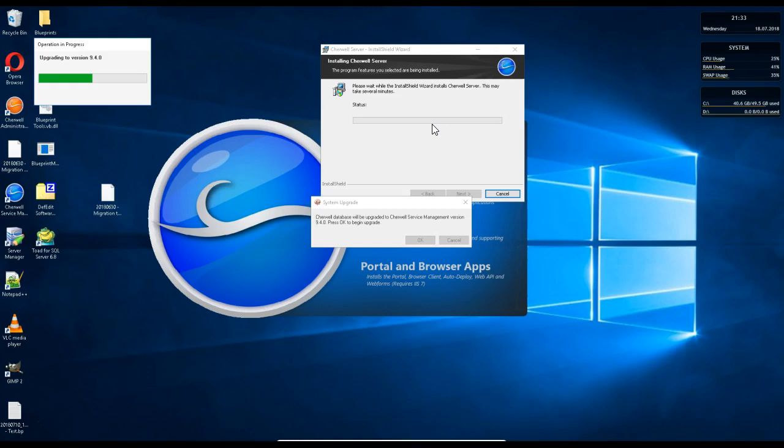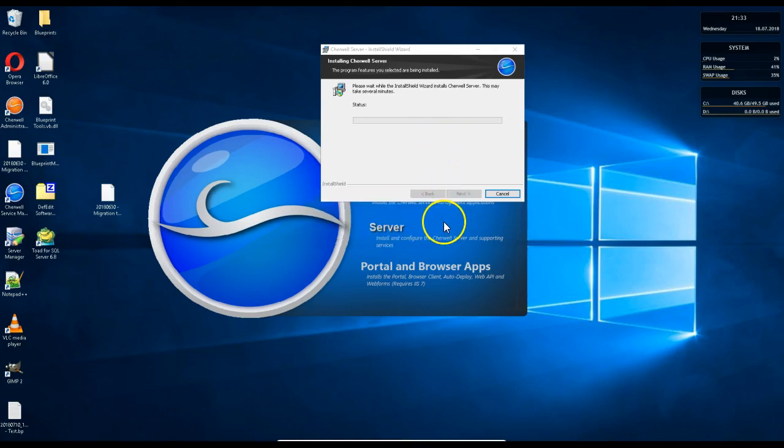Obviously, if you're upgrading a production environment, it's very important that you get the portal and browser apps updated almost immediately. But you can test it out and sign in right after the server installation is done, if you need to. So it looks like our installation is complete. We should see our InstallShield Wizard complete here in a second.